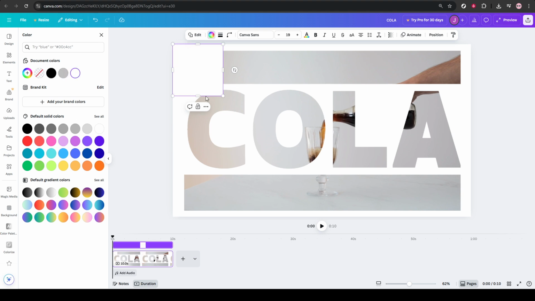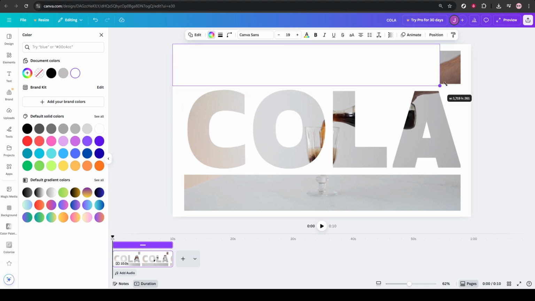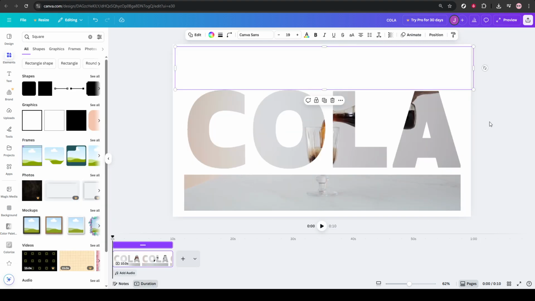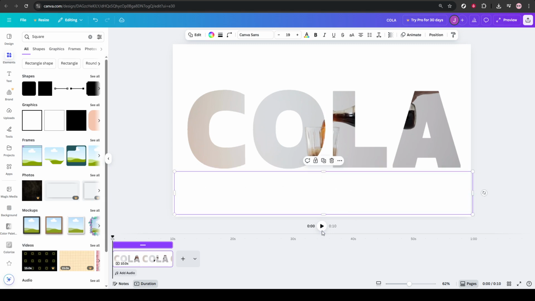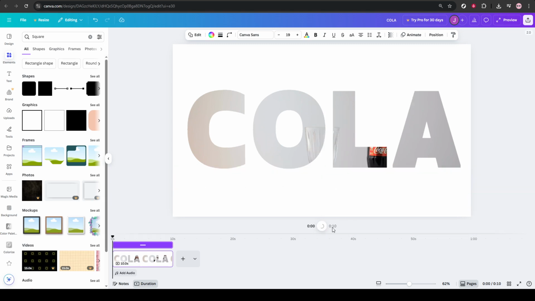Finally, to ensure complete coverage and neatness, duplicate the square elements and position them over any excess video footage. This final touch ensures your ad looks clean and professional, ready for showcase. With these steps, you've successfully created a captivating product animation video ad in Canva. Happy designing!